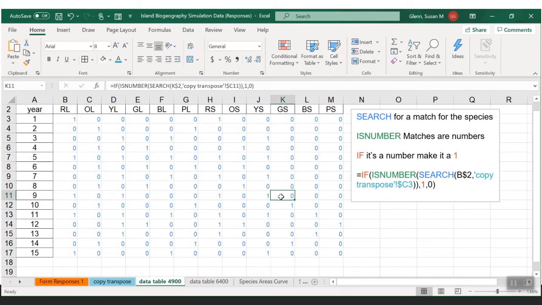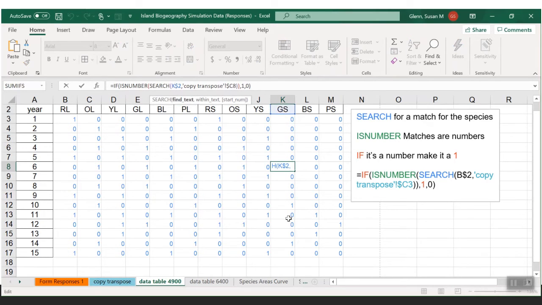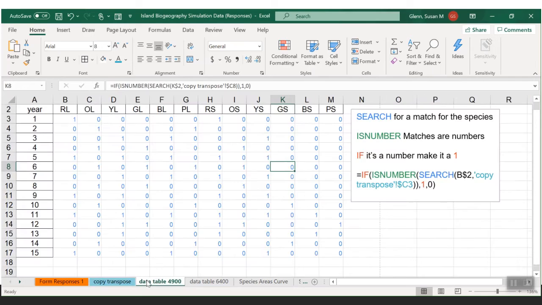So anywhere you look on here is just changing where you're looking on the transpose data set and also changing which species you're looking for in the top row. So now you know how to convert from this text file over here into our numeric file.